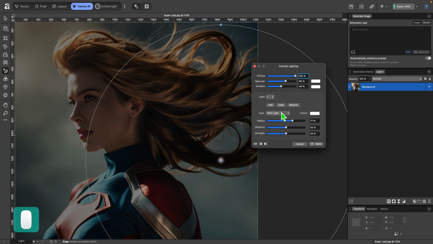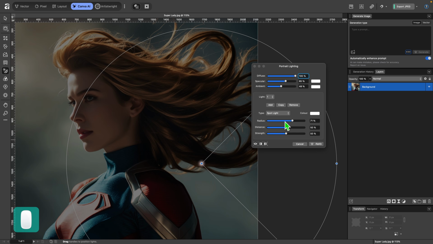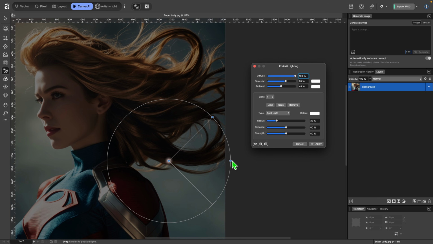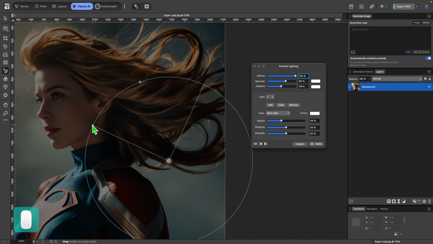So let's change it into a spotlight. So this is the spotlight. It's actually quite big right now, so I can change the radius of this light. And you can see here this little dot. I can click on that and drag that over there. And I can also change the angle of the light as well. Maybe I want it to be kind of a mini spotlight that just affects that area there.